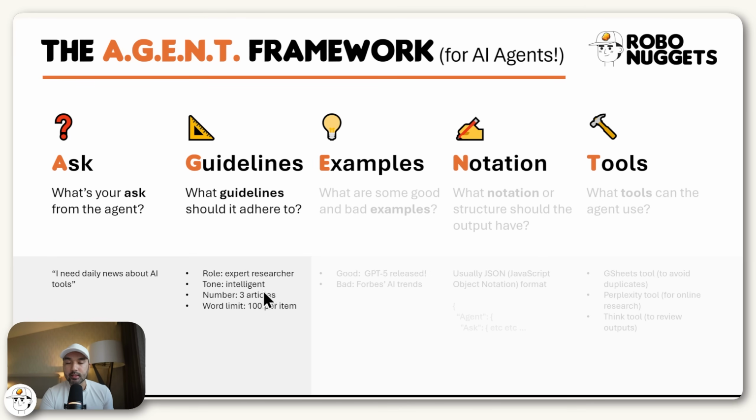But the good thing is in the GPT, which we'll show earlier, that assistant is actually smart enough to suggest guidelines based on the ask that you have, which makes it much easier to define these instead of you writing them down one by one.